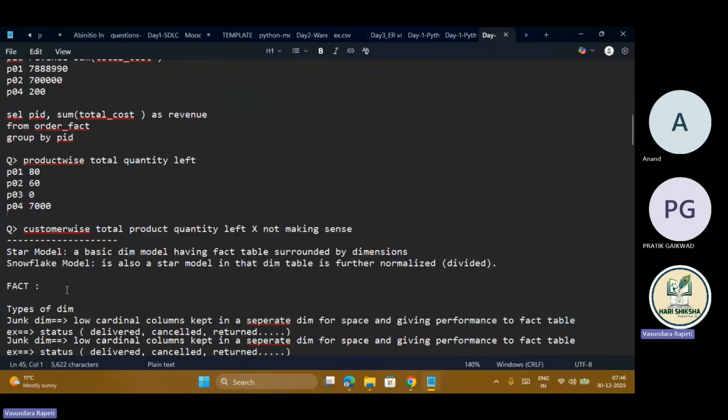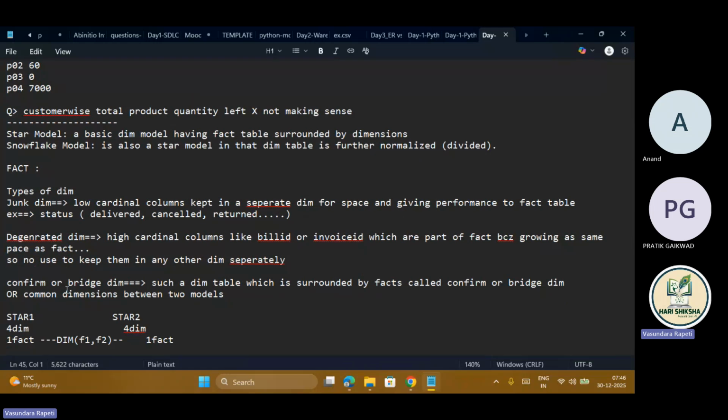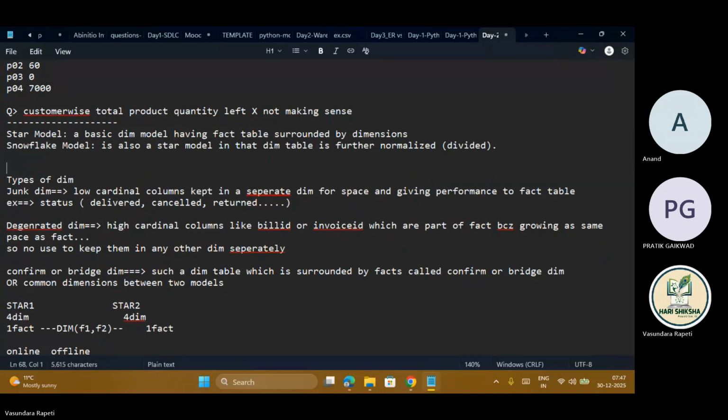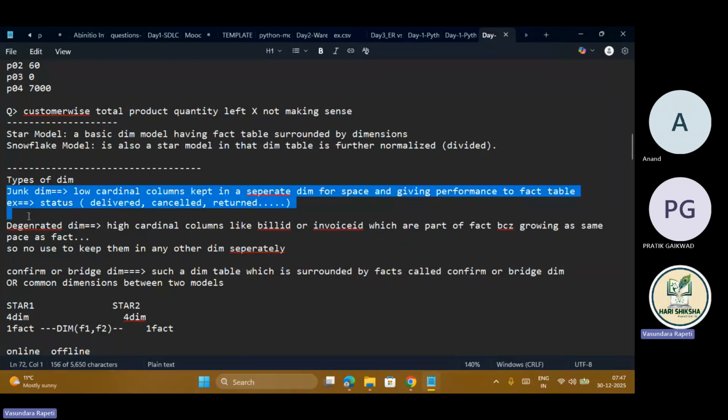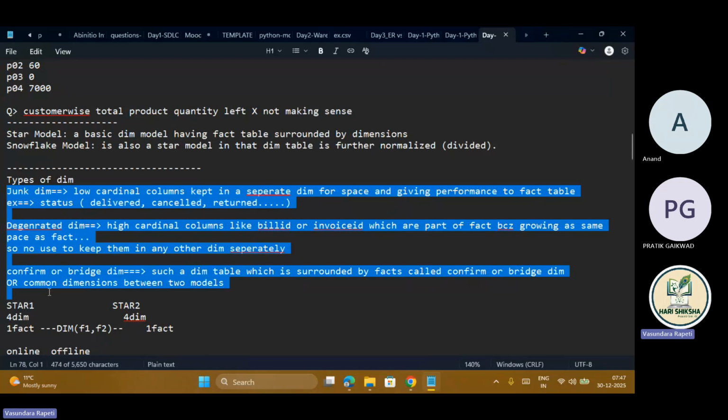Okay. Then those concepts are done. Next is types of dimension. There are three types of dimensions. One is the regular dimension, like customer, product, and so on. They are regular. Other than that, there are three more: junk dimension, degenerated dimension, and conformed or bridge dimension.